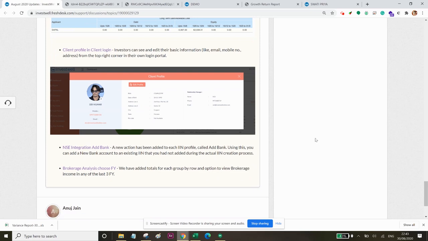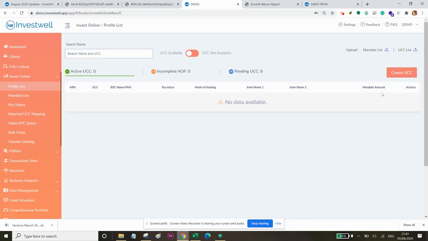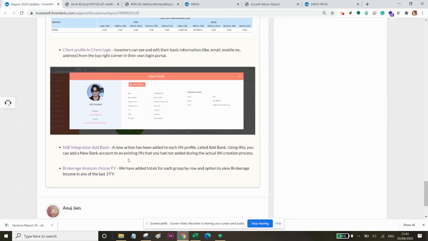In the NSE integration, we have added an option to add a new bank. So if you forget to add a bank of a client to do an investment in, or the client says that they have money for the investments but it is in another bank account, you can add that to the IIN profile from the invest online menu. In the profile list, there's an action on the right called add bank, and you can add the details.